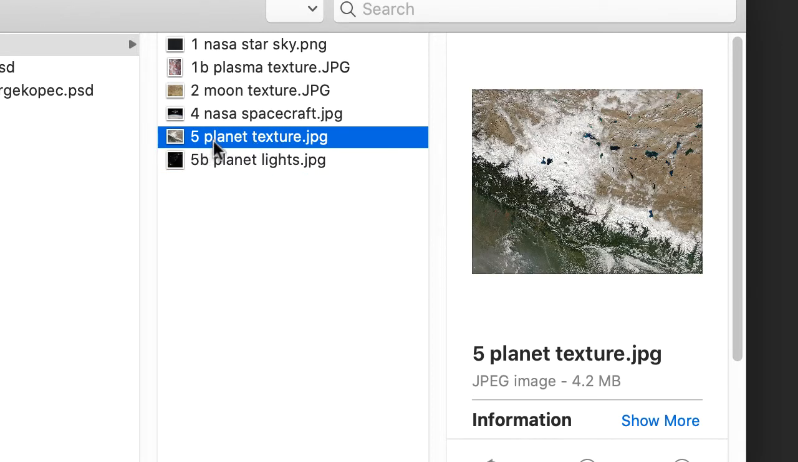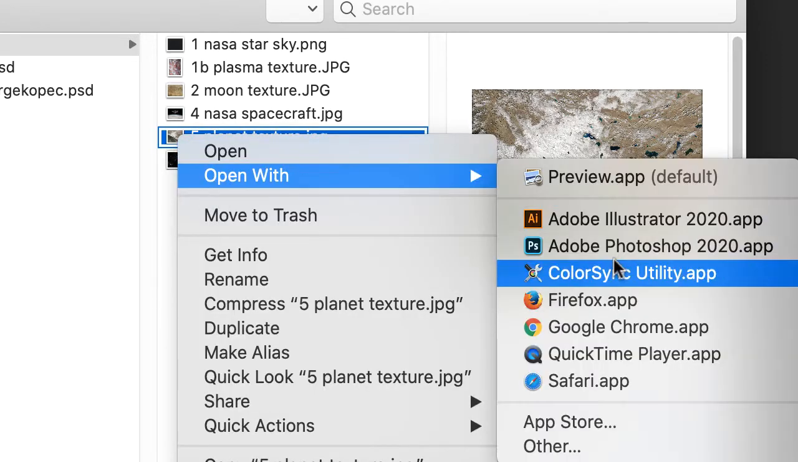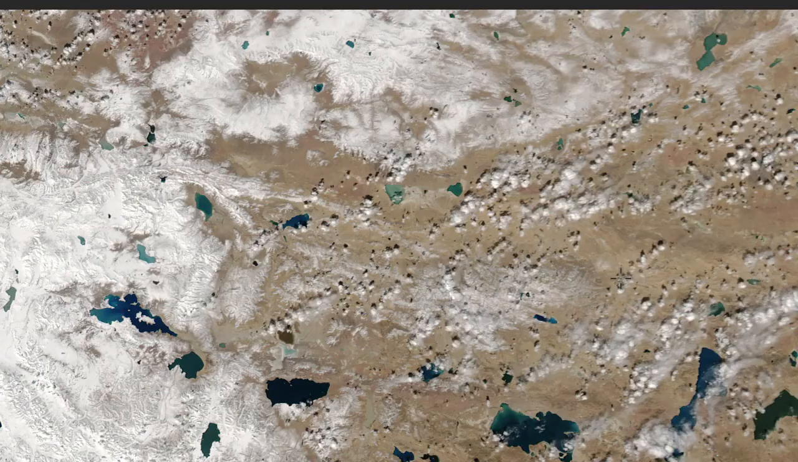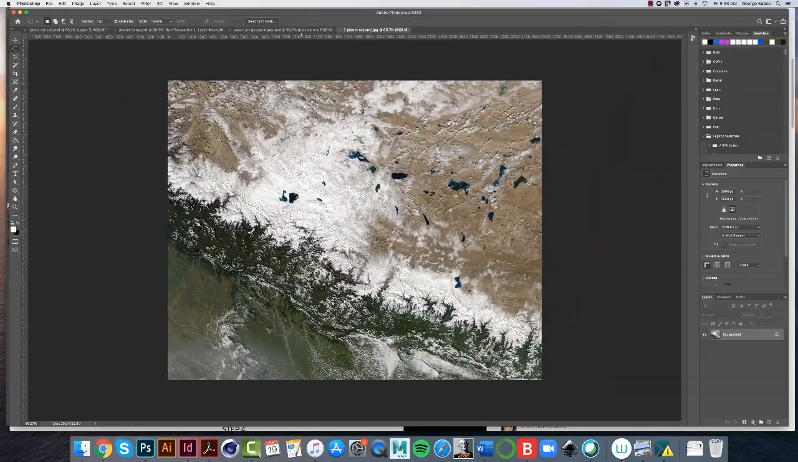5planetTexture.jpg. Right click, open with Photoshop. We're going to do this one a little bit differently than the others. We're not going to paste the entire image into this. Okay, so I'm going to use this upper textured brown and white area.